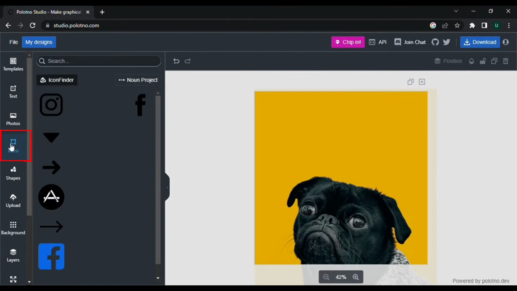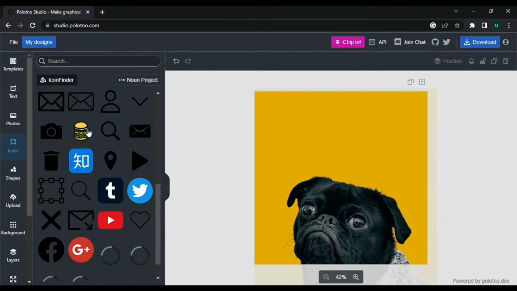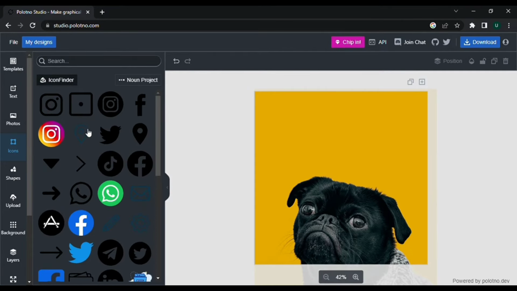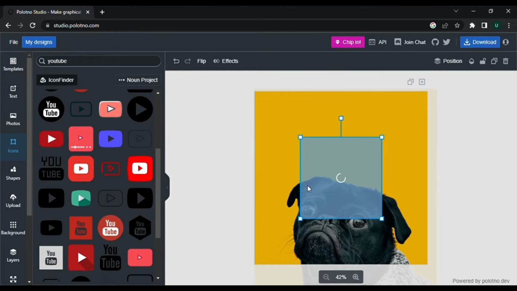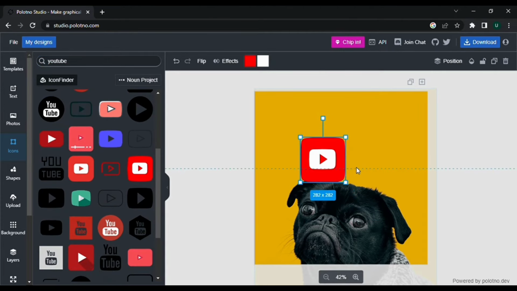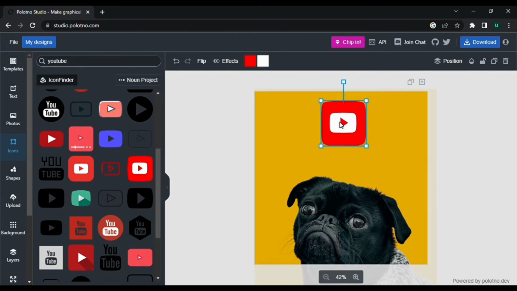So next is icons. Here you will find a lot of icons which on Canva you would have to pay to get the premium. For example, let's search for YouTube, and here you can see there's a bunch of YouTube icons that you can use for completely free. Let's add one to our canvas as well.